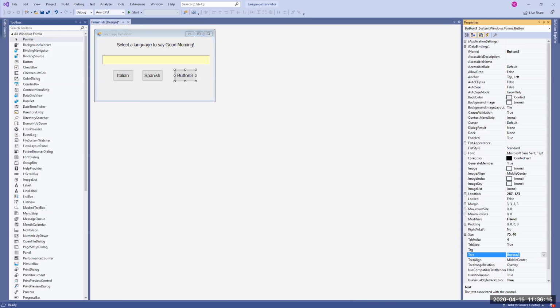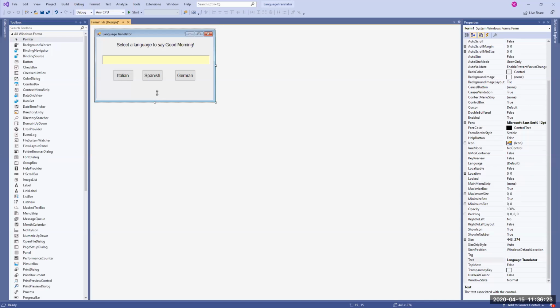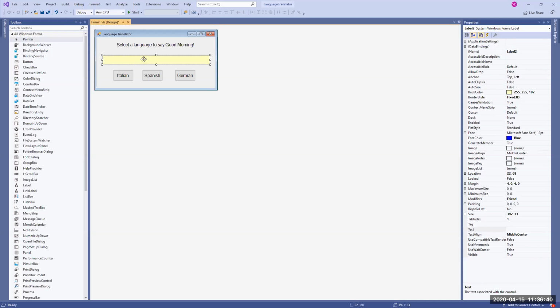All right, so these are basically the user interface, okay? This is the user interface of it. Now, the next step is you need to name relevant controls. You don't need to name everything, but you need to name relevant controls. Only the controls you're going to program need names, which are the label that's used for output. This is going to be for output, so we have to give it a meaningful name.